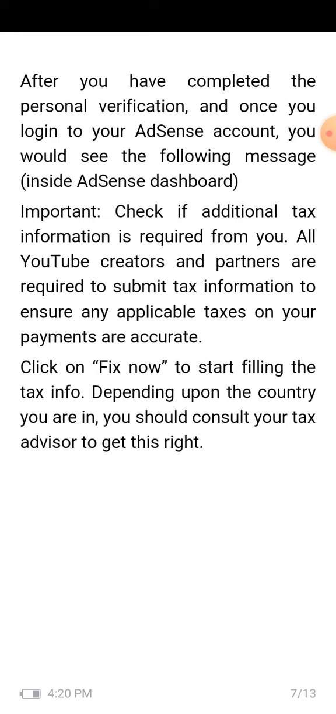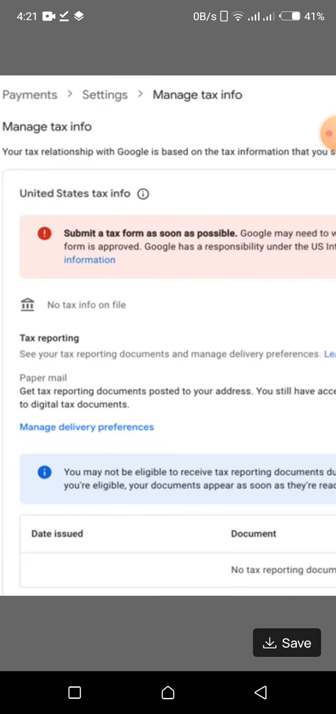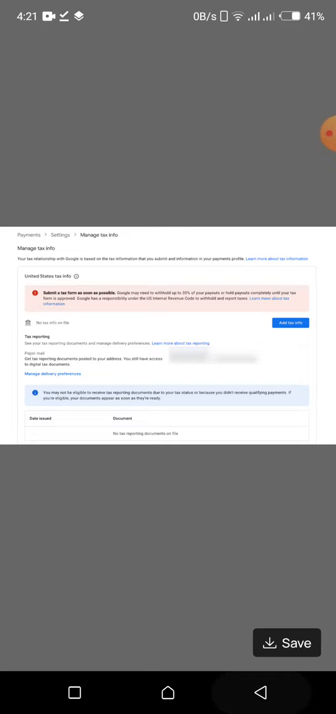Important: check if additional tax information is required from you. All YouTube creators and partners are required to submit tax information to ensure any applicable taxes on your payment are accurate. Click on Fix now to start filling in the tax info. Depending upon the country you are in, you should consult your tax advisor to get the right information. The format looks like that. You may select all about the tax editing.